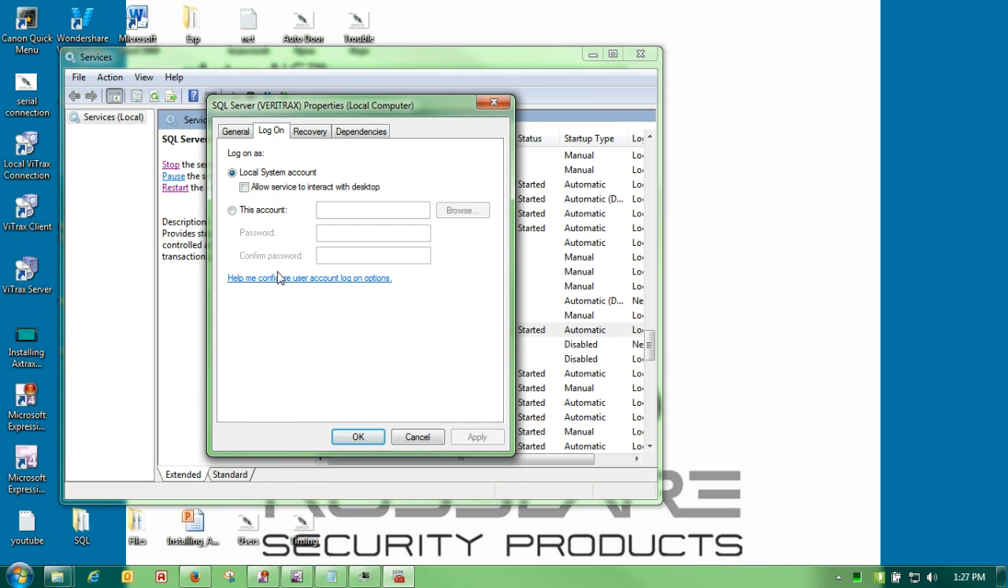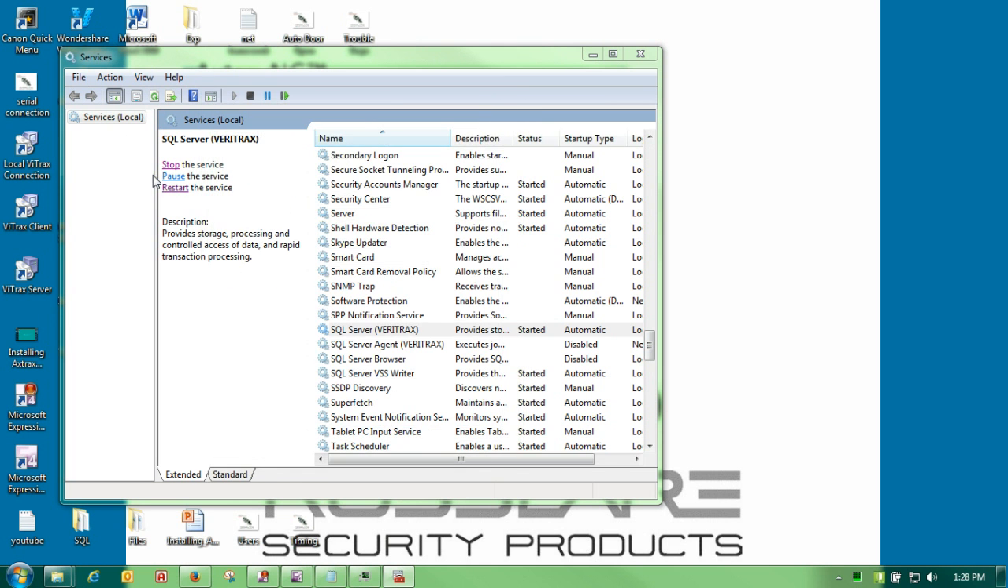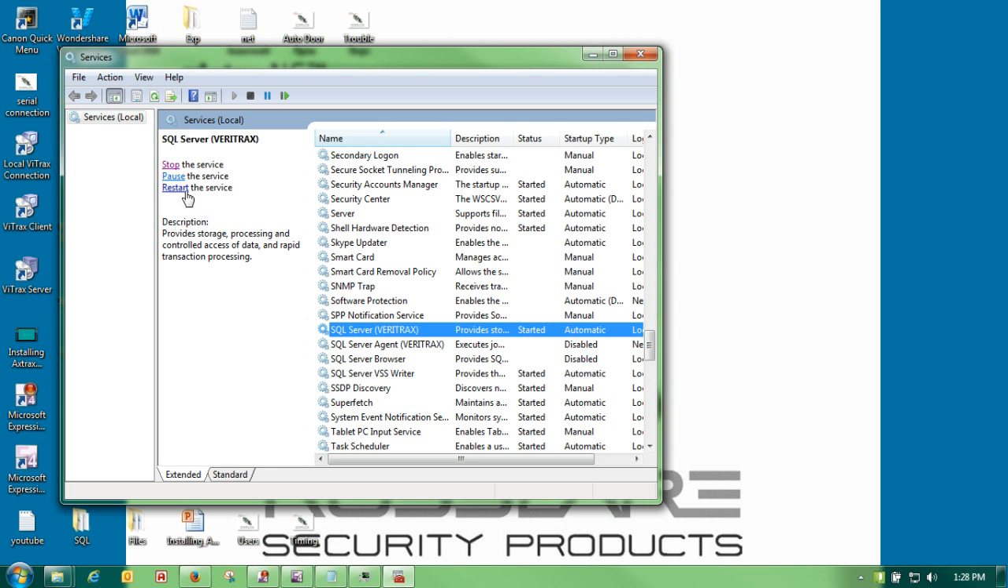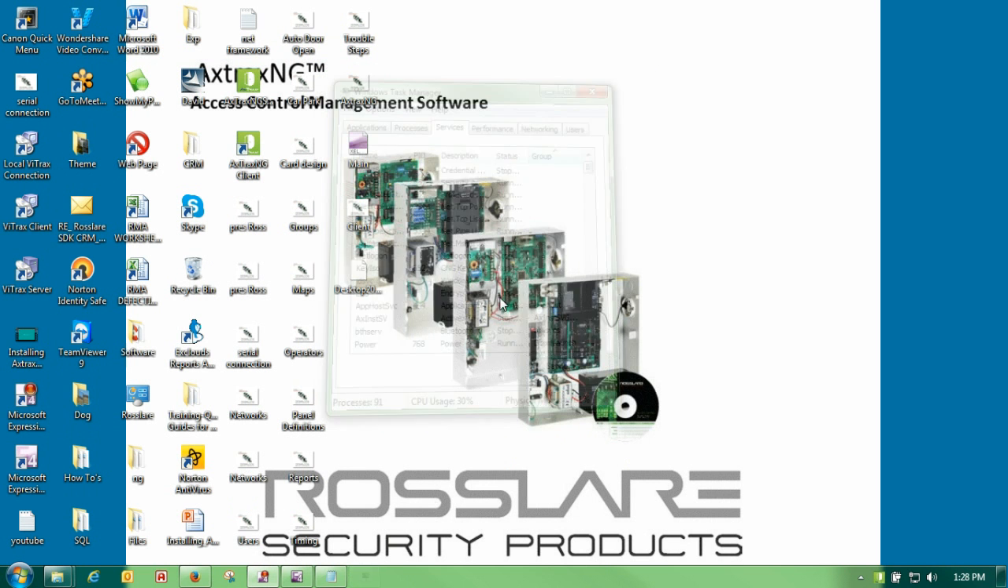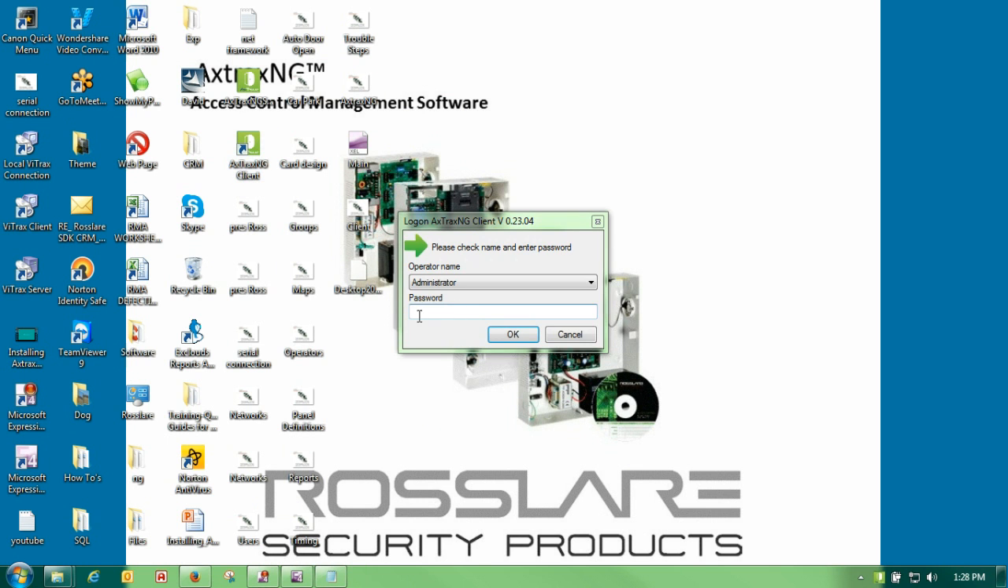You go to your Logon tab, and what you'll see most often is that This account is checked. You need to put it on Local System account. You'll tell it to apply and you'll tell it OK. Once you've done that, you need to restart the service. So you just leave it highlighted, go to Restart, hit your restart button, and from there, if you haven't closed out your AxtraxNG software, close it out and reopen, and then from that point you will be able to do your import or export.